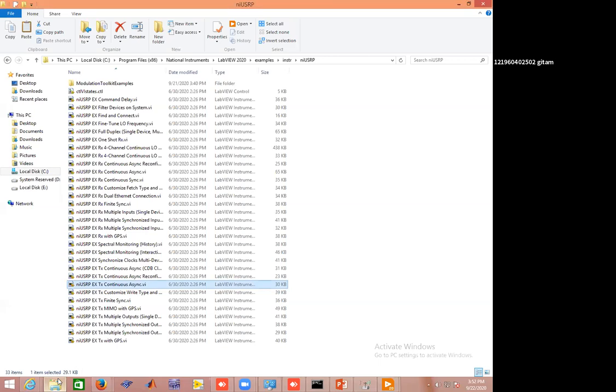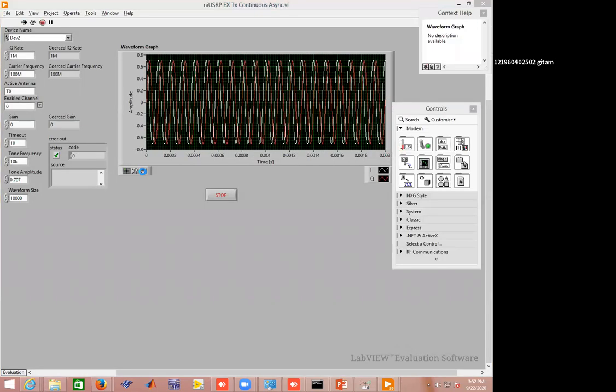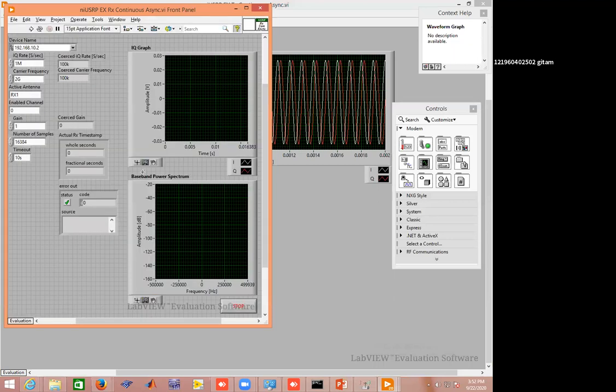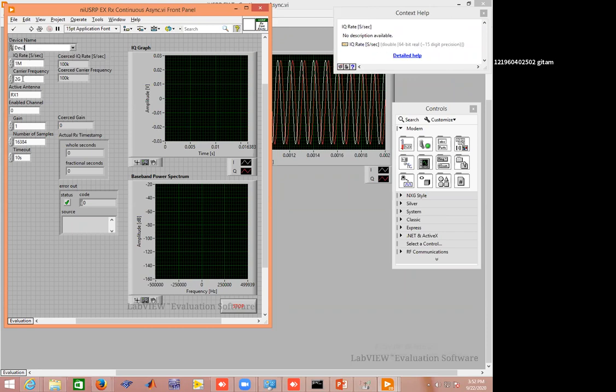At the same time, if we open the receiver section, here you have to again give the name as device 2. Sorry, spelling mistake. You have to type the same syntax: whatever device name is showing in your utility, you have to write in the device name also. Here the IQ rate is the same 1 megahertz, and for carrier frequency you have to select the same 100 megahertz.